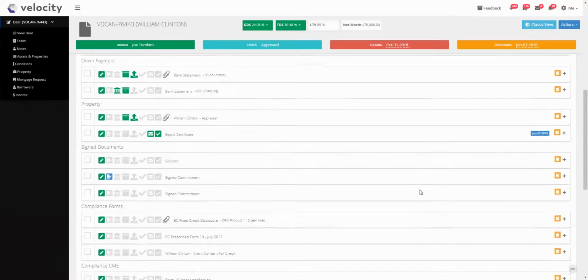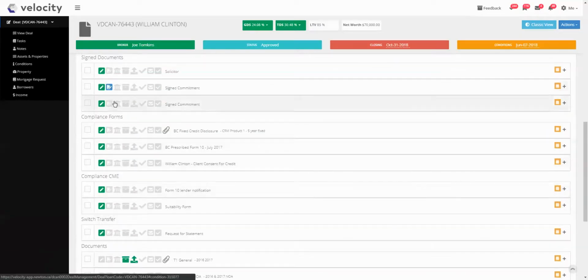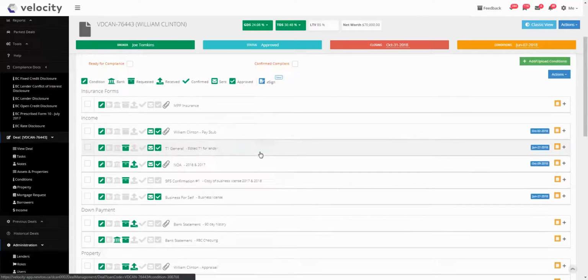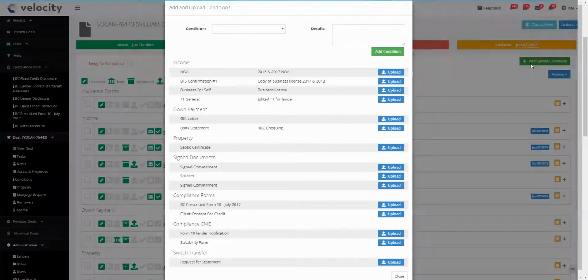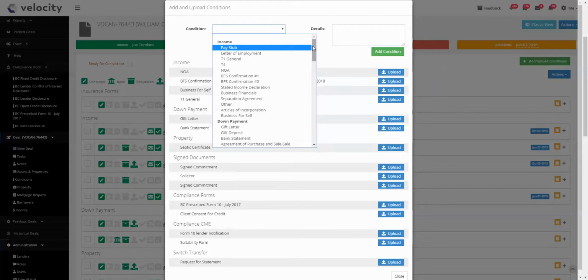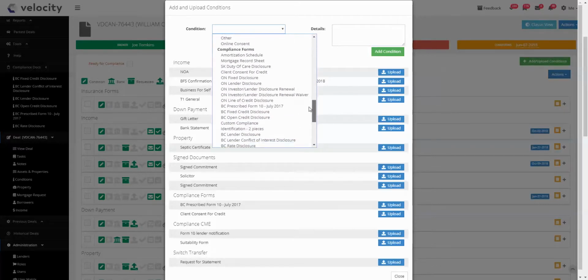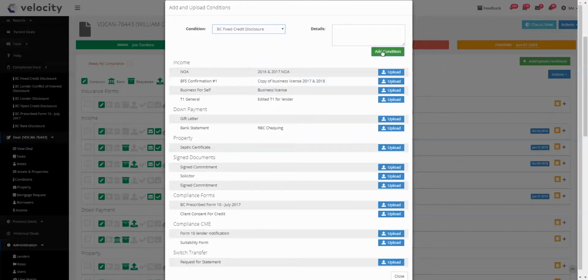You want to scroll down until you come to the compliance forms. So let's go ahead and add a compliance form for cost of borrowing. Click on Add Upload, and then on the drop down you're going to scroll down until you come to Compliance Forms, and you're going to look for BC Fixed Disclosure Credit, and you want to add the condition.